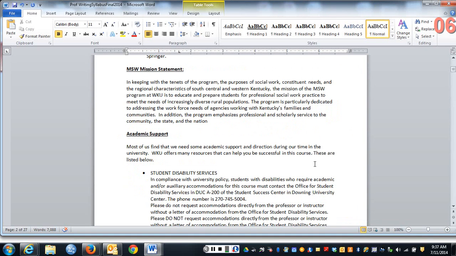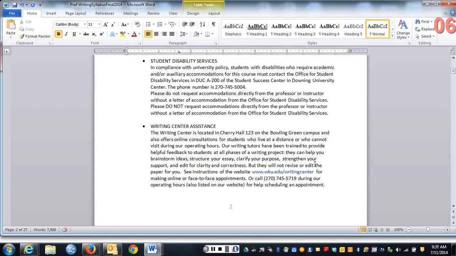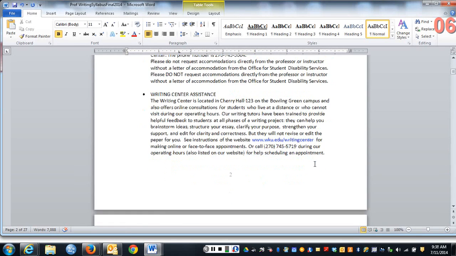This is just in case you are new to the master's program, this is a basic set syllabus. The first part, the general information of the course information, organization part of this syllabus, that first part is a set part that we all have. And so you'll see this same first 4 pages in all syllabi. The only thing we ever change, so you'll see the MSW mission statement, academic support. There are a lot of numbers here for you to call, places where you can go to get help.